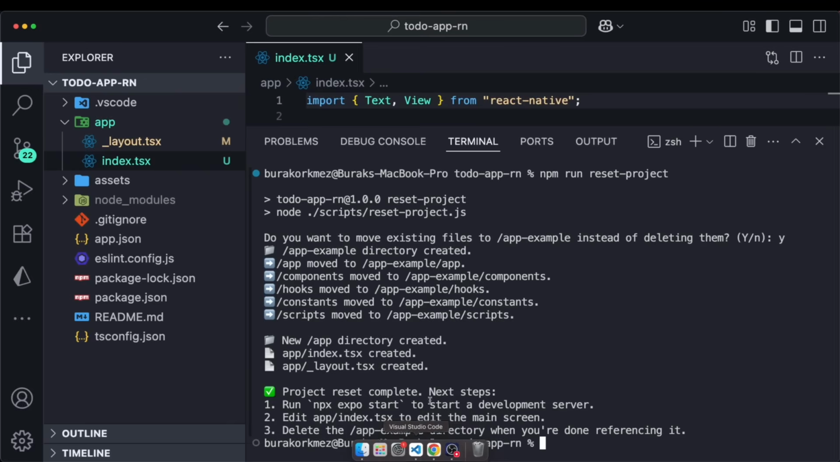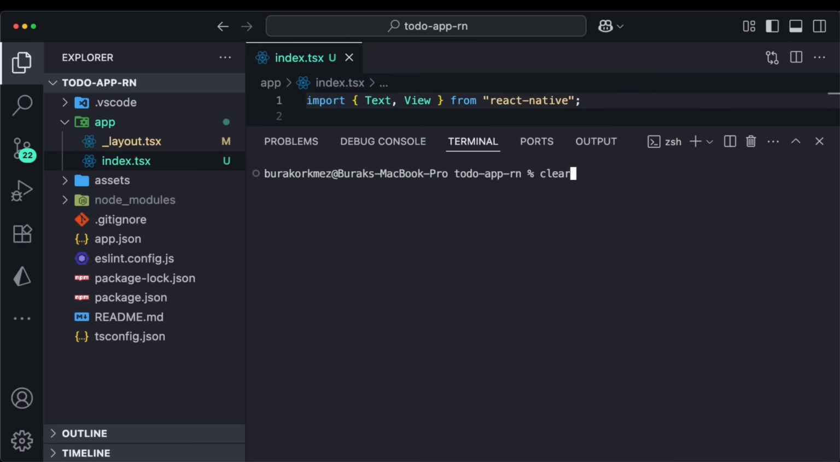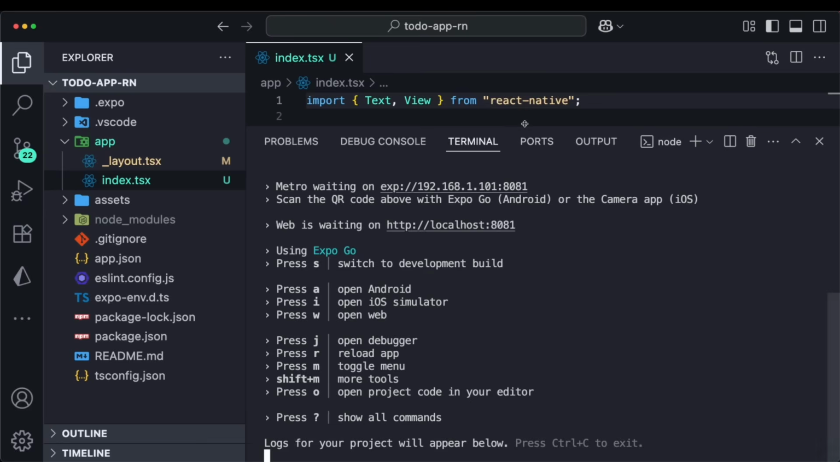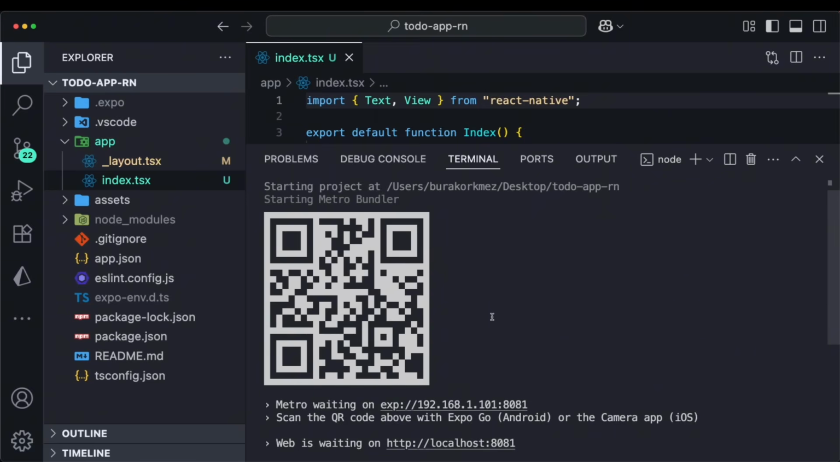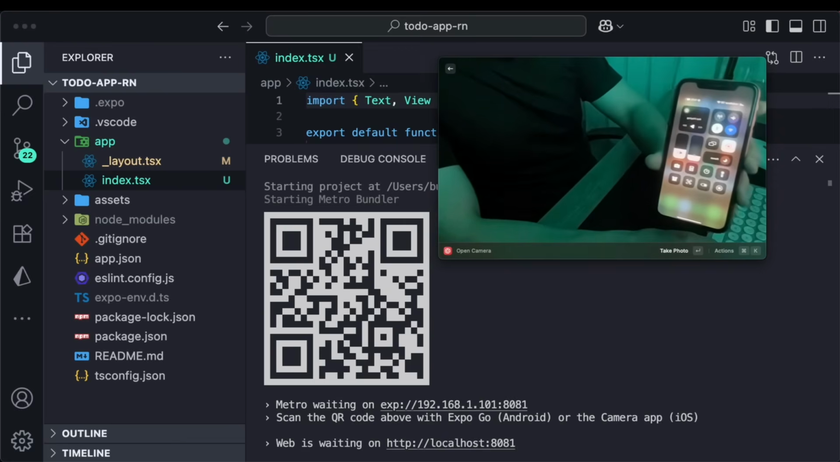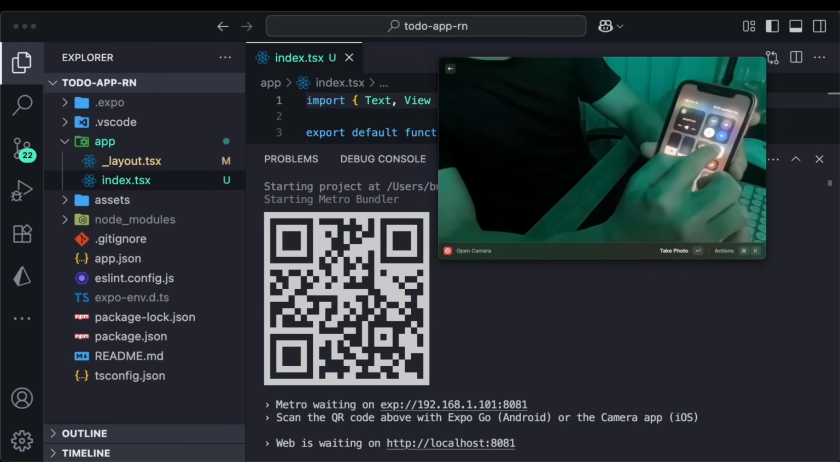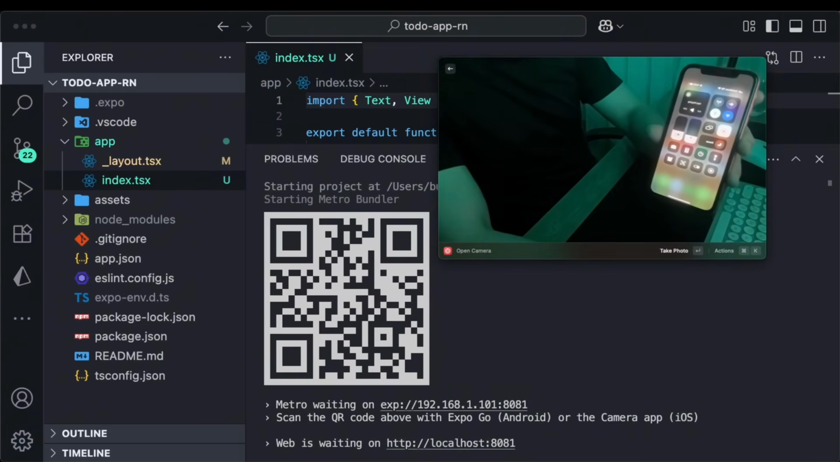We'll go into the terminal. I will clear this with Command K, or you can type clear. If you're on Windows, you can just say CLS. But here I'll say npx expo, and this is going to give me a QR code. So let's first try to scan this from our phone. So here I am. Just go ahead, get your phone, and make sure that you are connected to the same Wi-Fi as your laptop. This is really important.